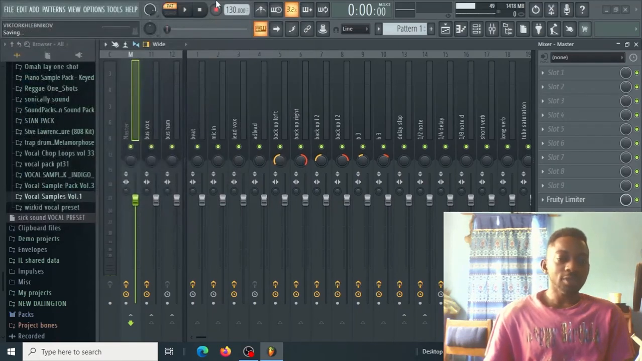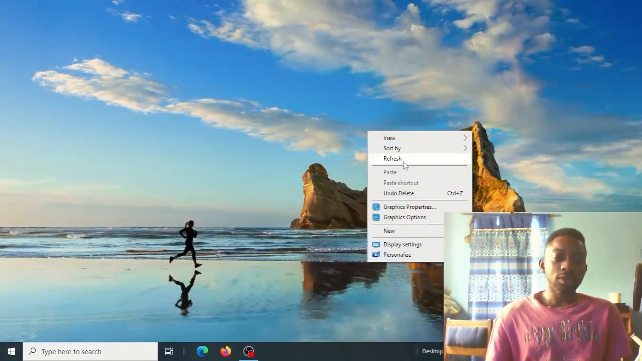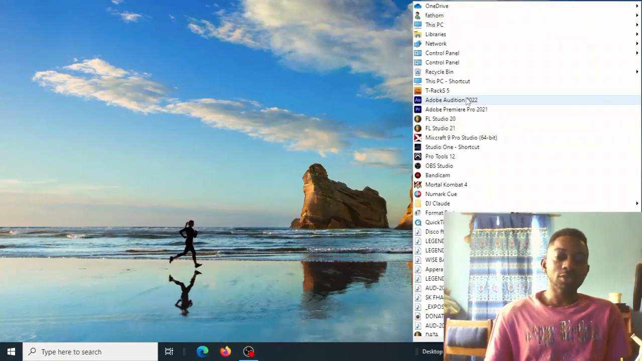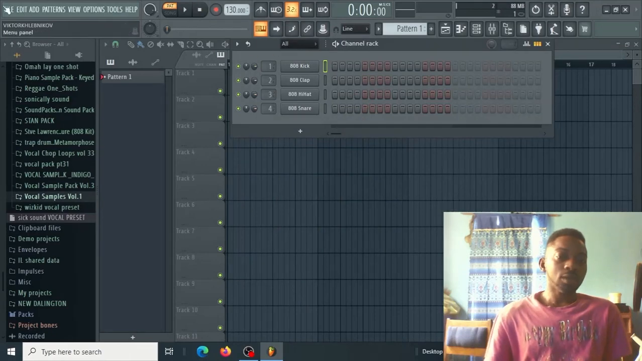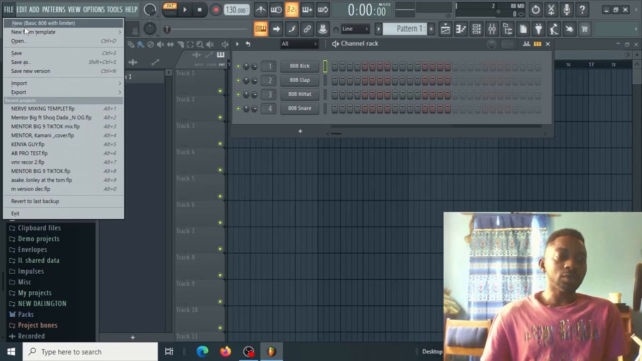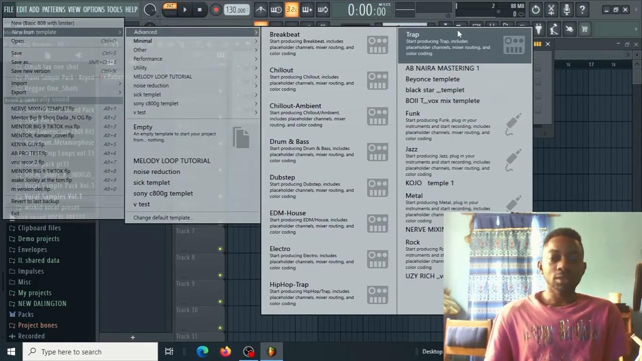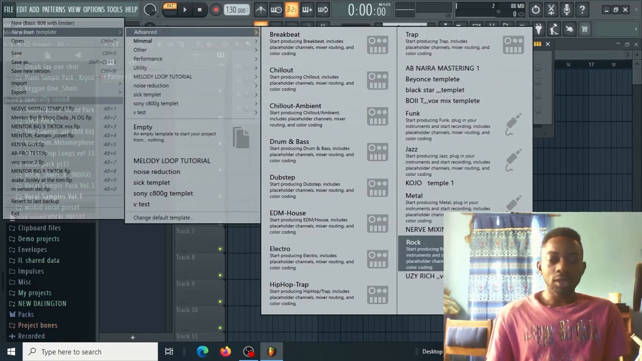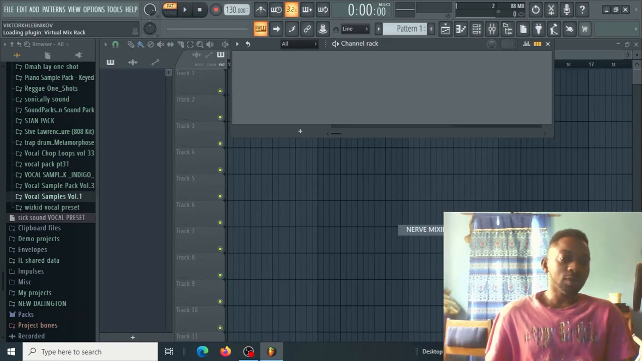Then I'll save it. With this, each time I open my FL Studio, I can just go there and locate my template. So for example, if I close FL Studio and I'm going back, I will just go to my FL Studio and load it in. The next thing I'll do, I'll just go to Templates, go to where you saved it. I saved it in Instruments. Then I look for the NAIRA mixing template. You just load it like that and wait for it to load.